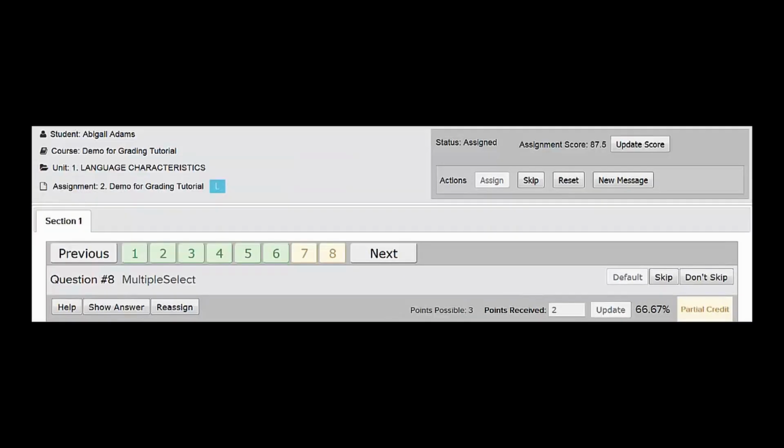4.16625. Here's another example. Question 8 was also worth 3 points, but the student received 2 points this time. This equals 66.67%, which calculates to 12.5 times 66.67 equals 8.33%.